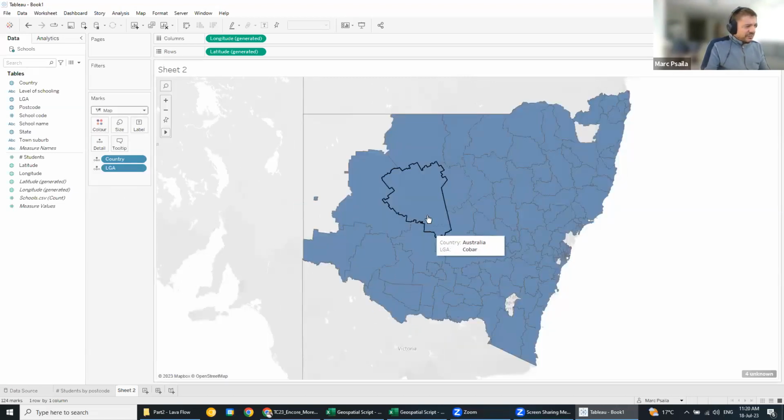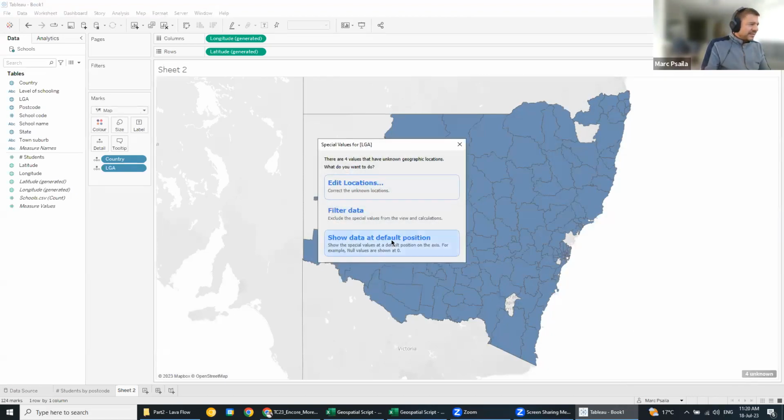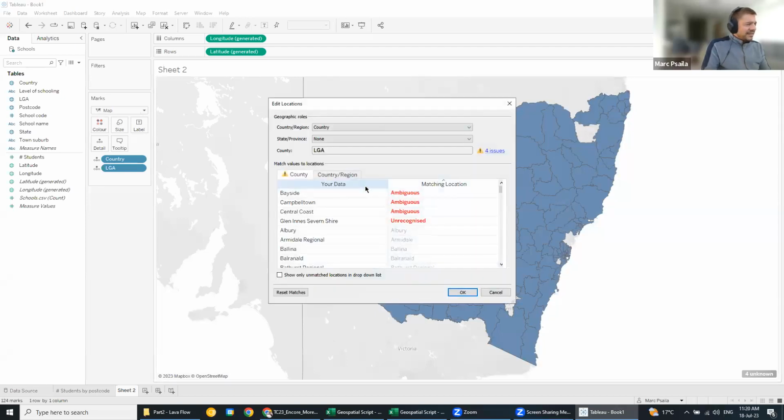Now you can see that pretty much all my LGAs are colored, but there are a few exceptions. Obviously there's Canberra here, which is technically not New South Wales, so it's okay to have it not in blue, but there are some other holes here and here and here. Why do we have that? It's because there are 4 unknowns. If you go in here, you can start to read the locations, and I can see that there are 2 kinds of issues.